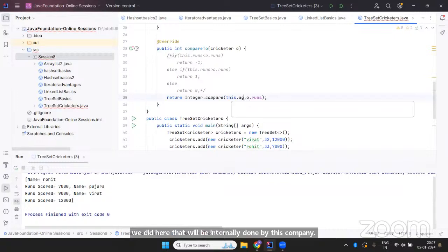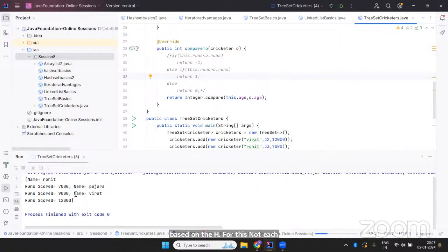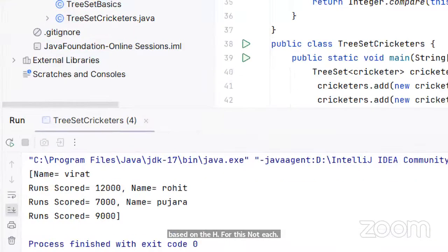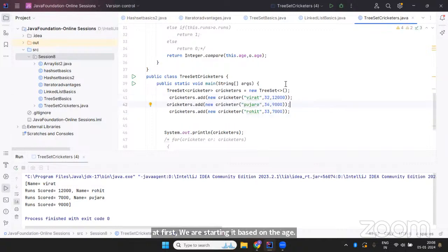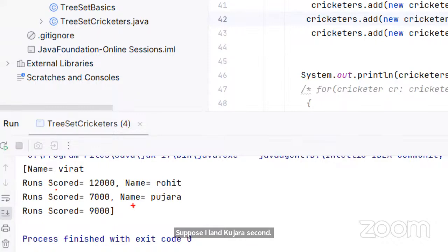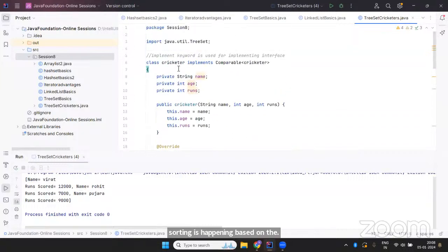Suppose I want to sort it based on the age. So this dot age, comma, o dot age. Right. So at this particular stage, you are seeing Virat first, Rohit second, Pujara third, because we are sorting it based on the age. Suppose I add Pujara second. Right. Still you are getting Pujara at the end because the sorting is happening based on the age parameter. So this is the importance of TreeSet.